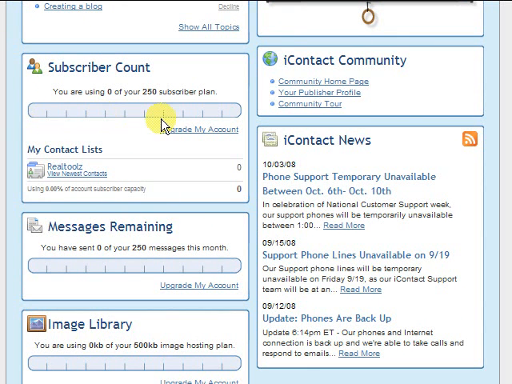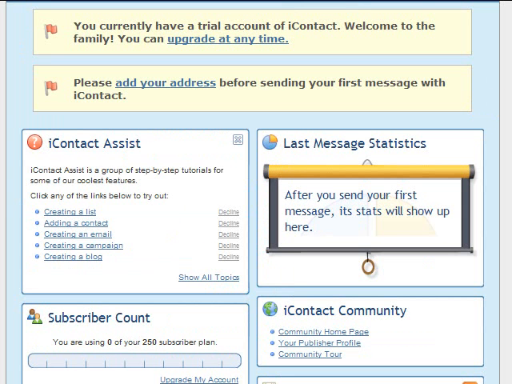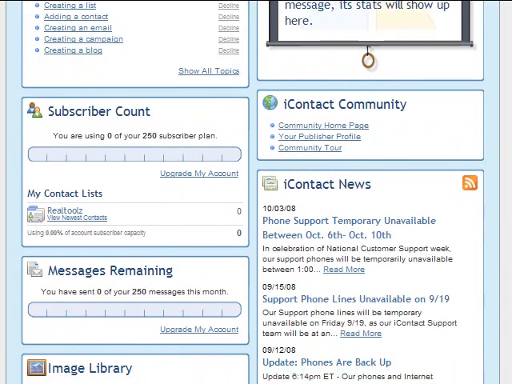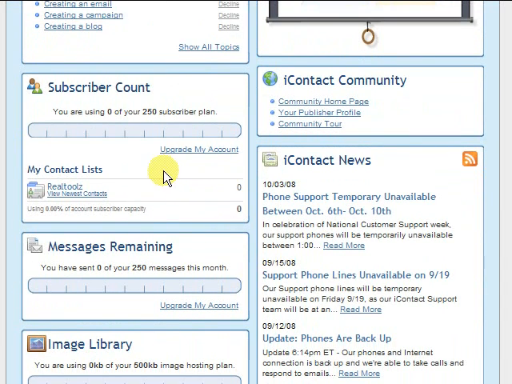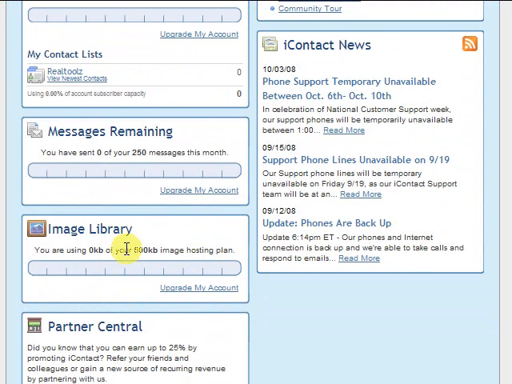This will be your subscriber count here. It'll tell you the number of emails that you have in your subscriber plan. It'll show you the list that you have and the number of messages you can send out. As you see here, the account has been validated, and you now can have up to 250 emails, and you can send out 250 messages during this first month. You also can upload up to 500 kilobytes of images that are stored here on the system for your emails.